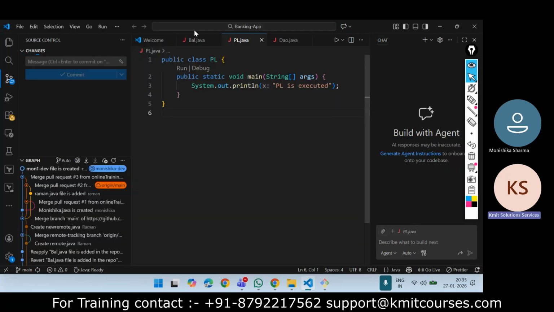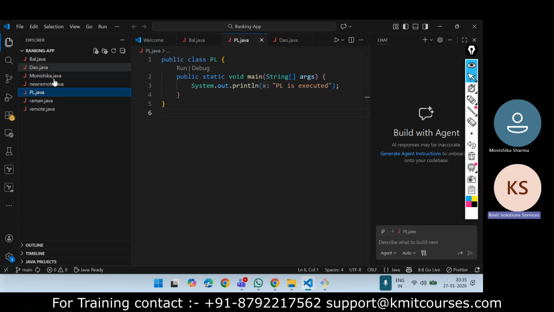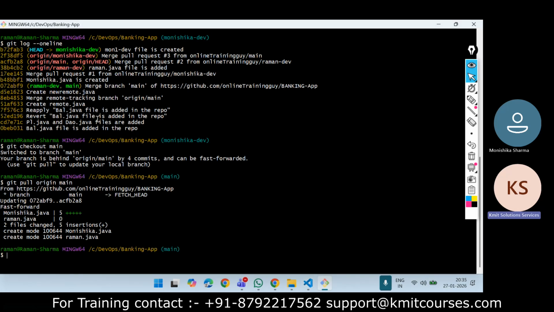Now here you can see in the files, I have all the files, but I don't have the Monishika one.java file, right? So now consider that the code is with me and I am checking that code, and I want to merge that code into the main branch. Yesterday we saw this using GitHub. Today we are checking from the local system.